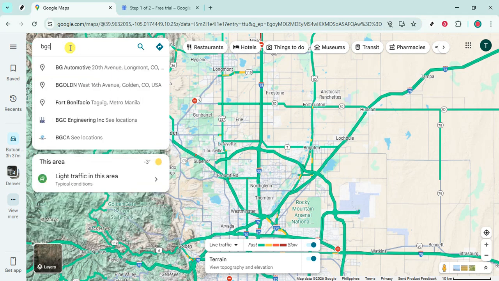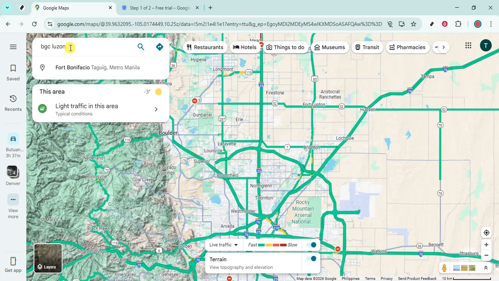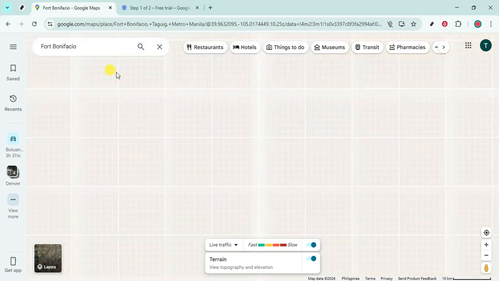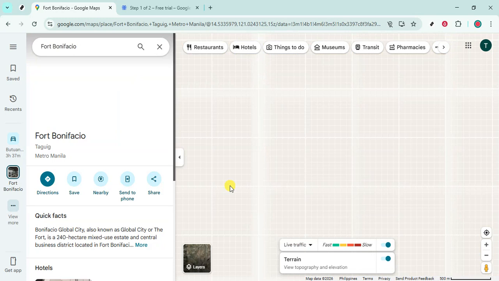Next, click on the search bar at the top of the page. It's the long white box with a small magnifying glass icon. This is where you'll tell Google Maps what you're looking for. You can type a full address, a landmark, a business name, or even a city or neighborhood. The more specific you are, the easier it is to land right where you want.